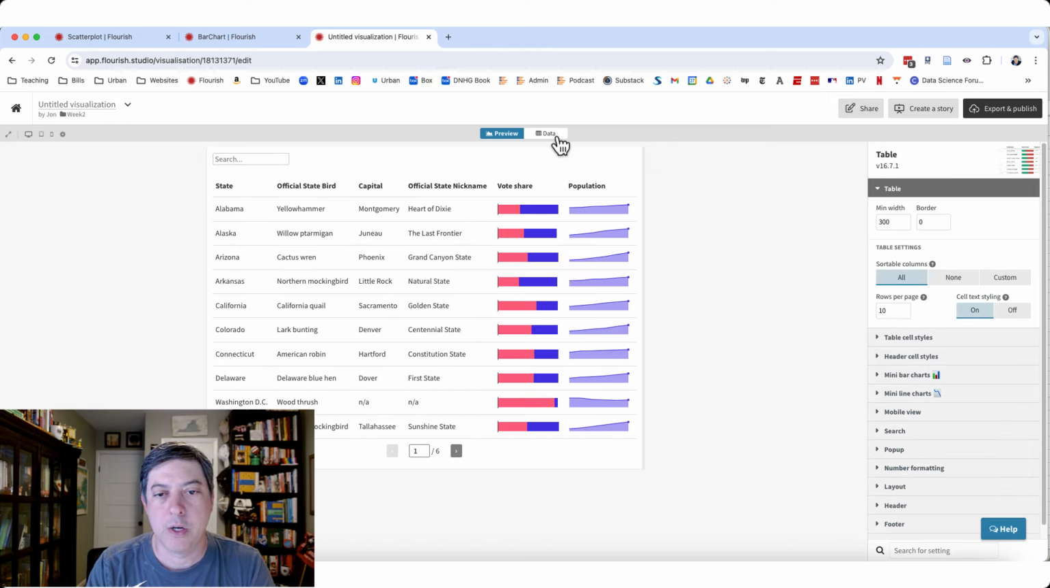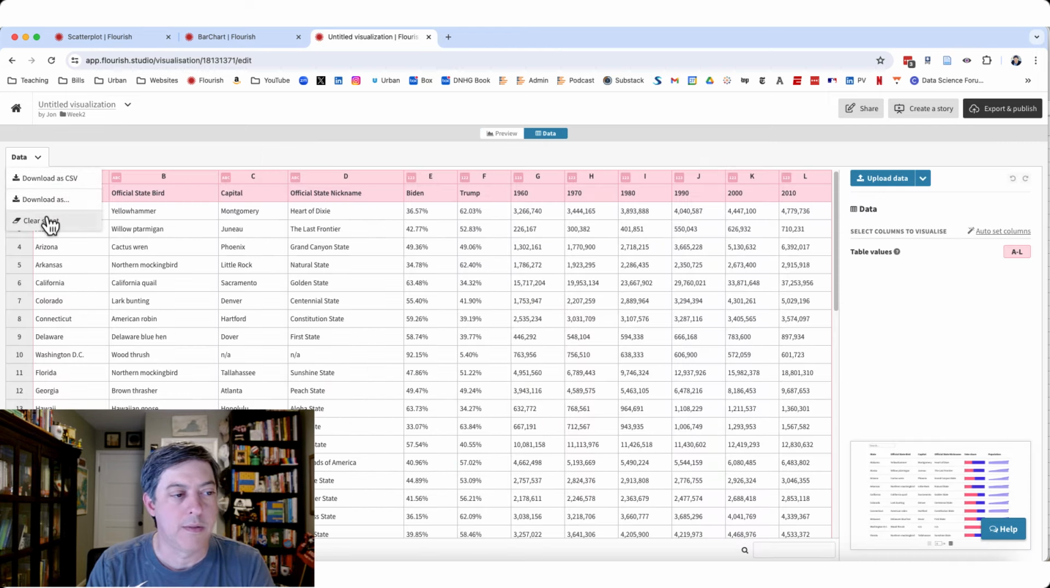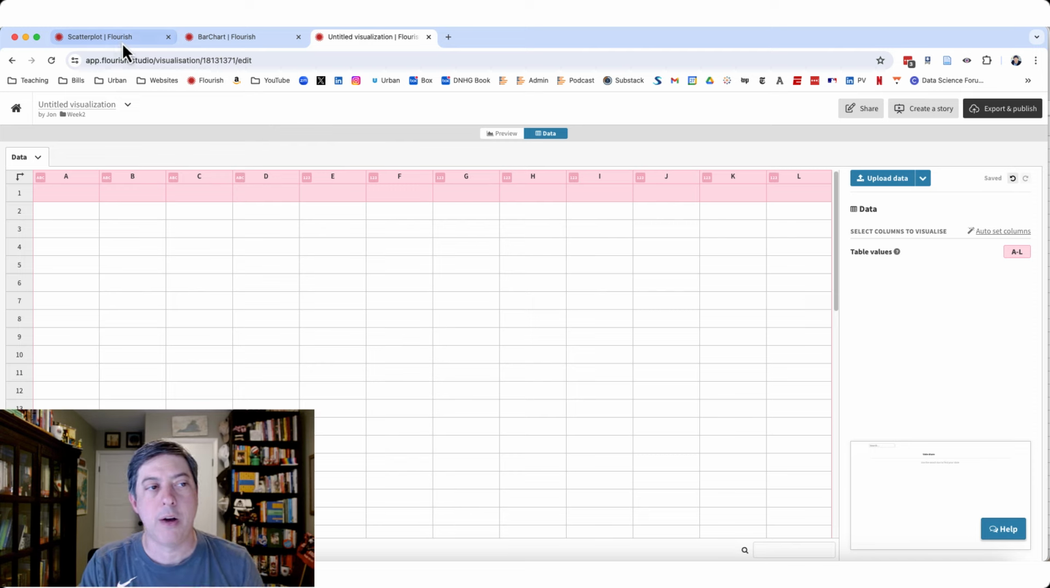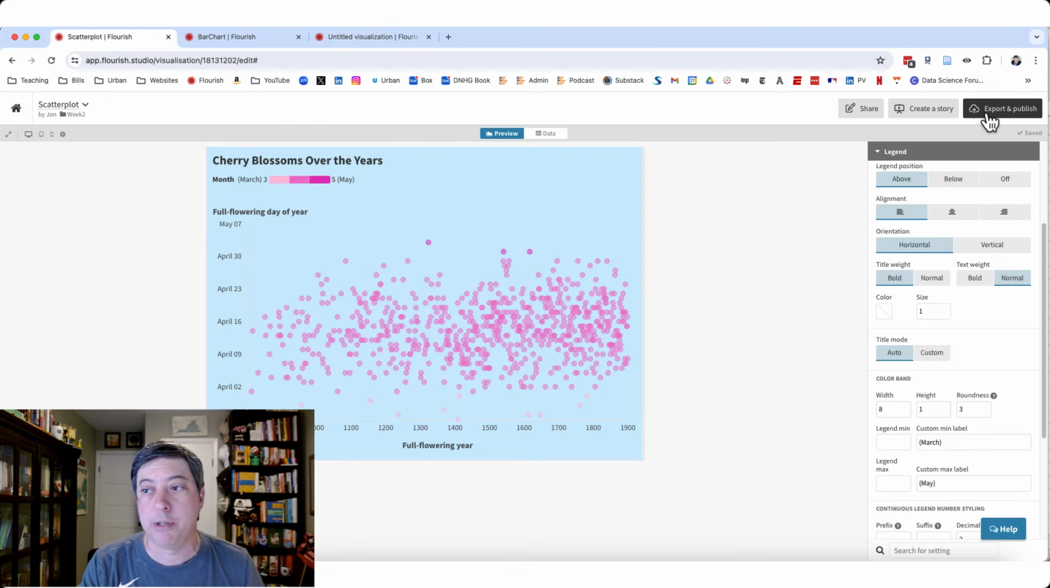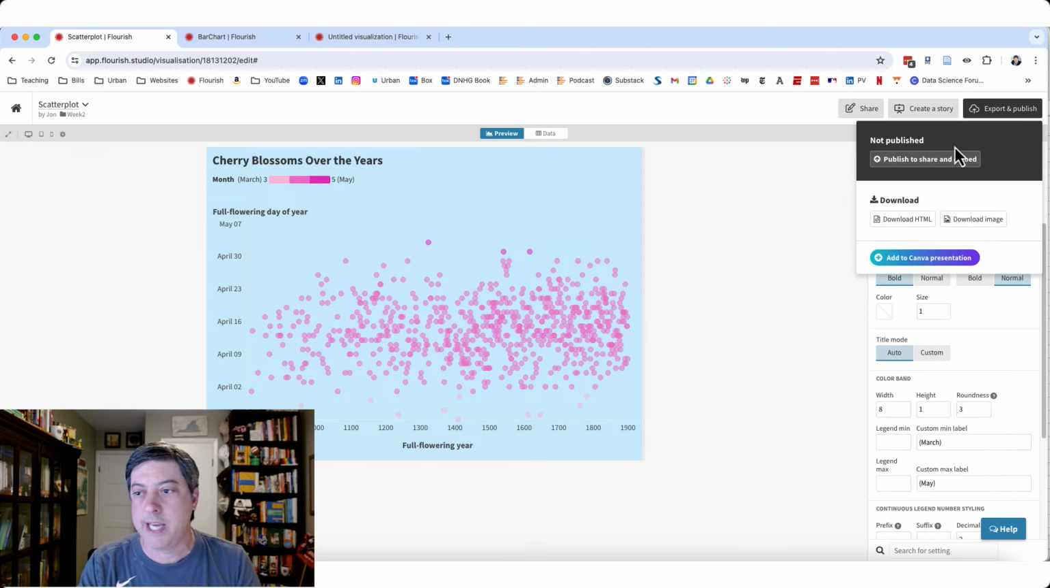And what I'm going to do is go to data. I'm just going to clear out all the data. And what I'm going to do now is go back to my visualizations. I'm going to publish them. And so I'm going to go to the scatter plot. I'm going to hit publish and publish.